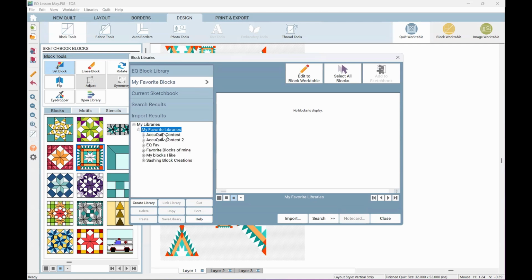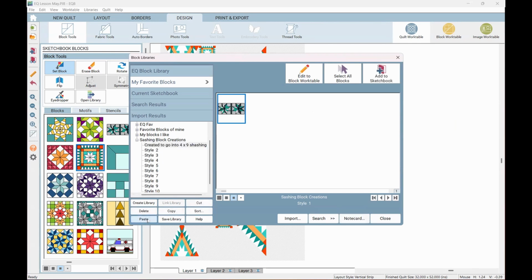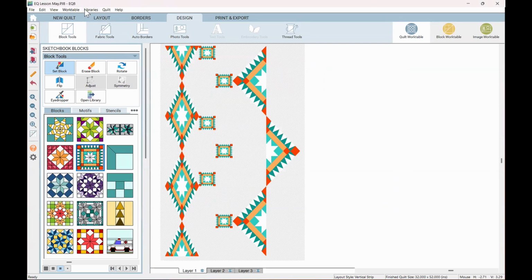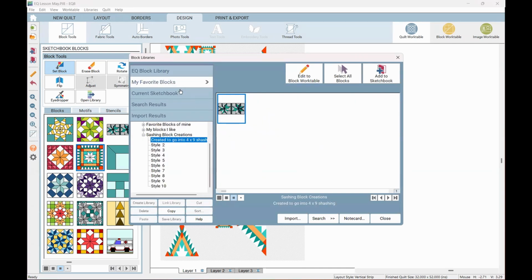Then it actually adds a library sashing block creation, what I just did. And under it gives you open styles that you can change the names of. And this is kind of ridiculous, but I had it out there, so I just thought I'd show it to you. And then you can actually paste that block into there and hit Save Libraries. And for the future, whenever you want to use that block, under Block Library, under My Favorite Blocks, it's there. So I thought that would be helpful.